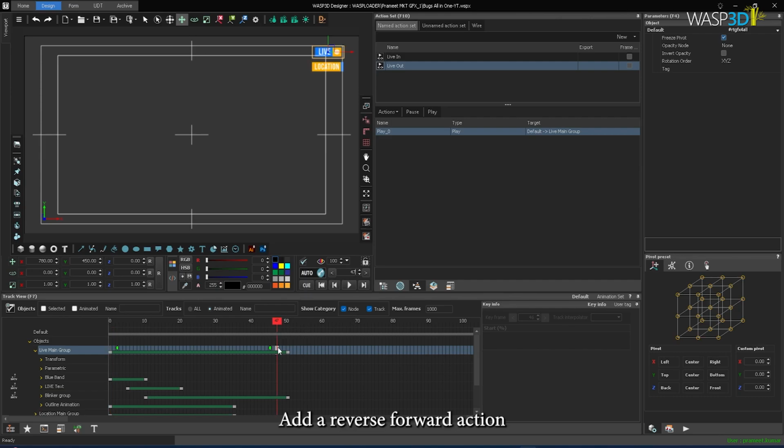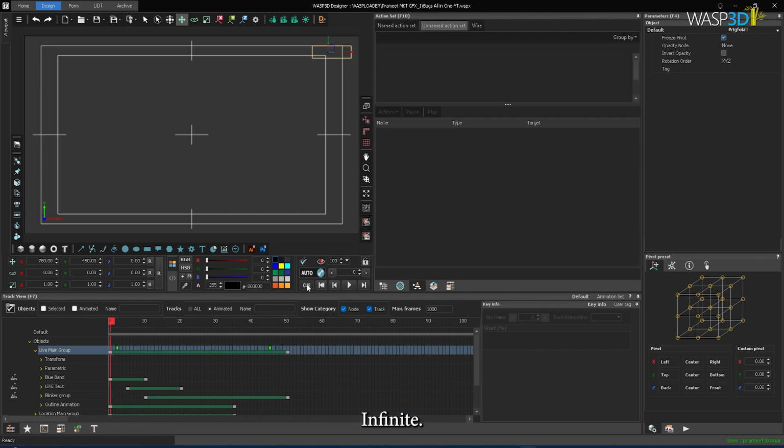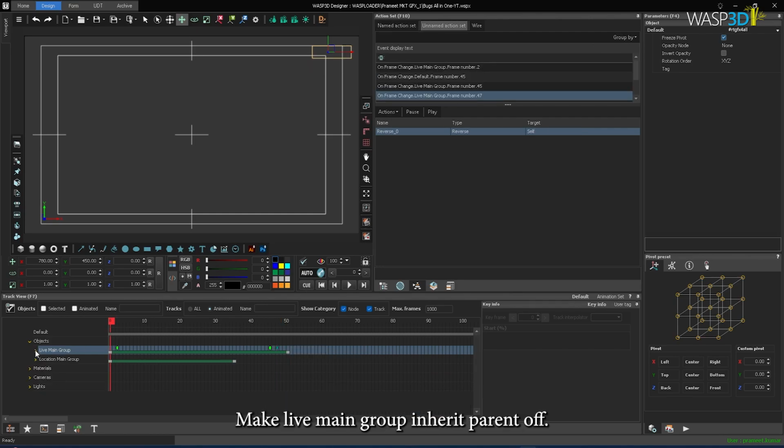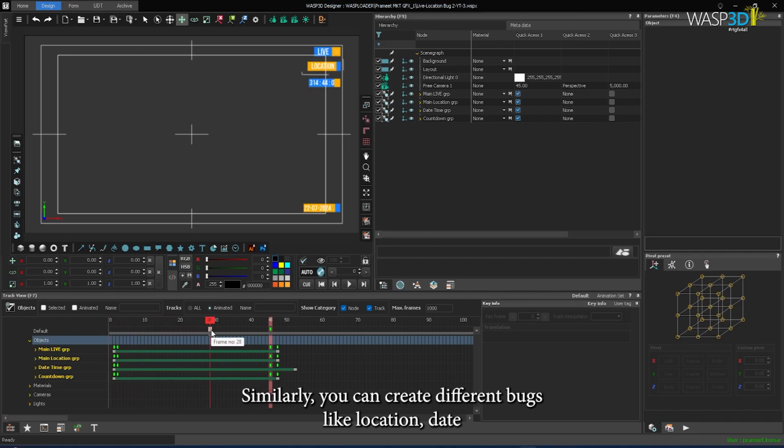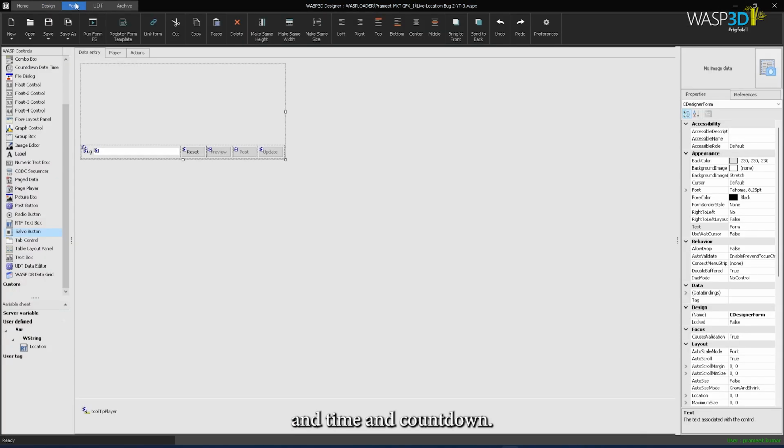Add a reverse forward action in frame 47, after 2 frames from pause infinite. Make the live main group inherit parent off. Similarly, you can create different bugs like location, date and time, and countdown.